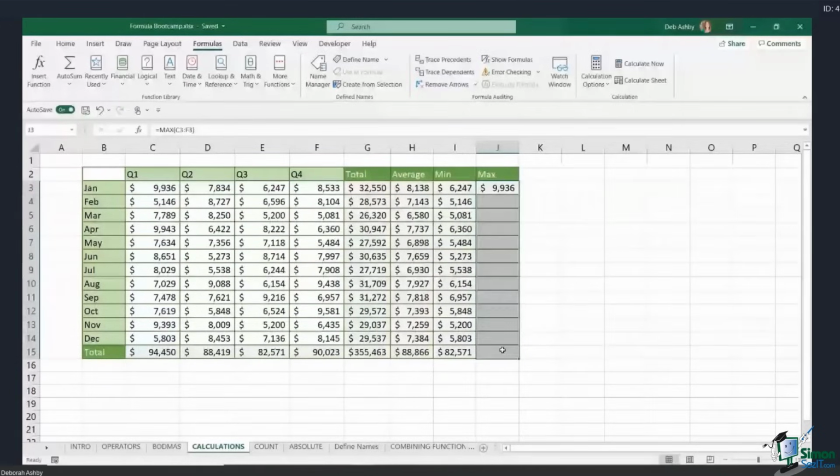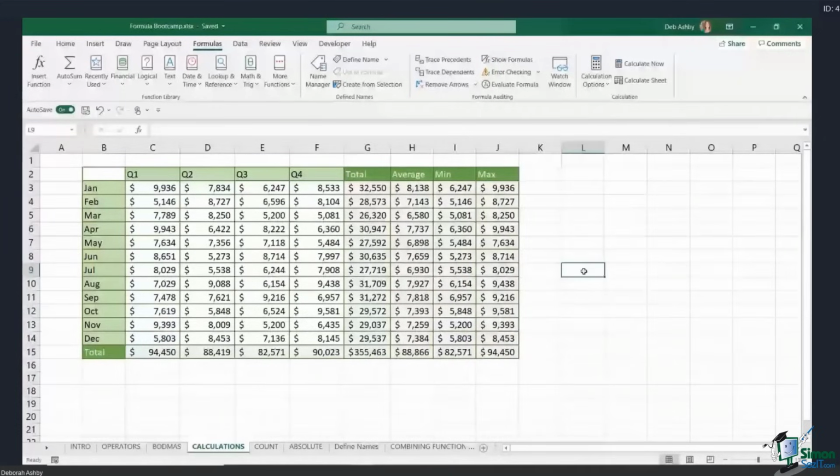Control D to copy that formula down. So very quickly, I've been able to complete all of those totals using Excel's 5 most basic formulas. And they are basic. They have one argument. You just need to tell it the cell range that you want to find the sum, min, max, or average of. Okay? Nice and straightforward, nice and simple.